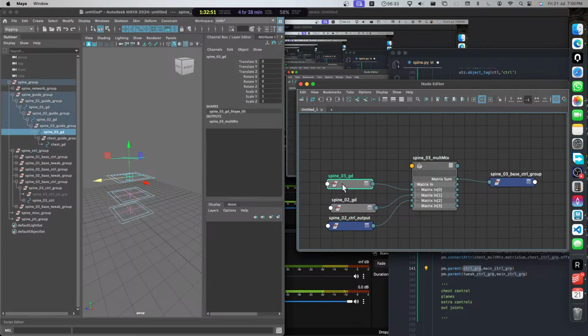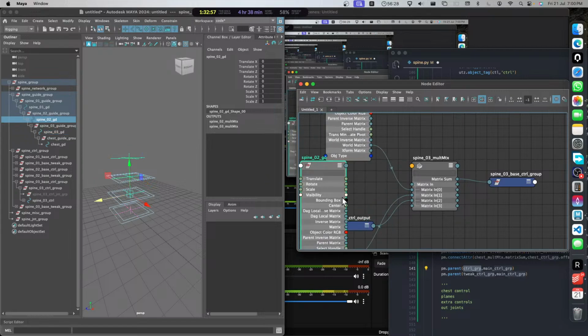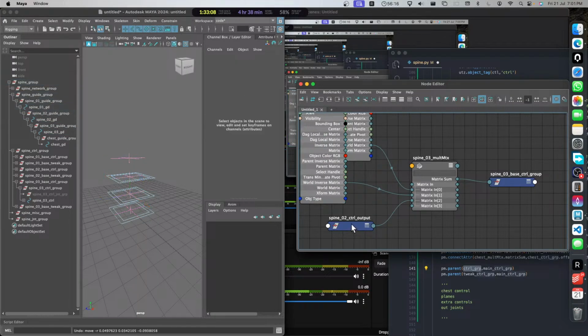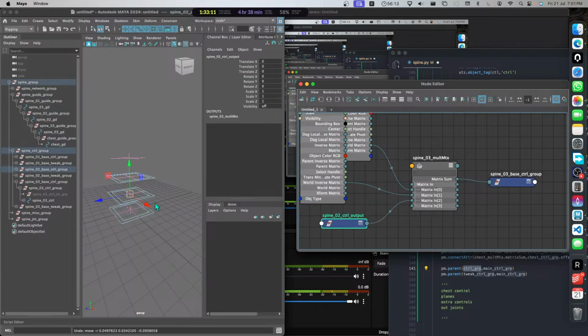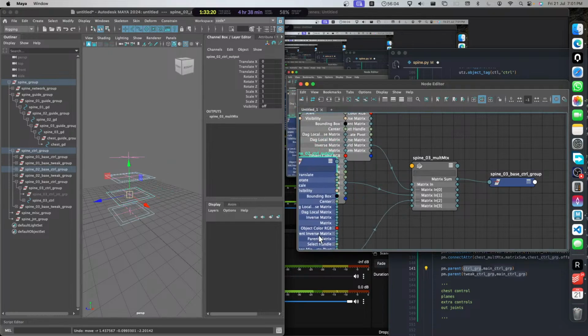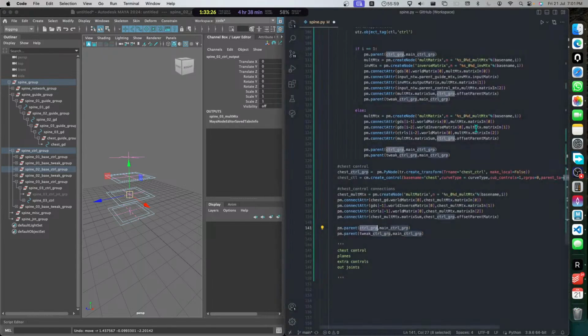So the first is the guide of whatever control which we have, right, and its world matrix. Then the parent's inverse matrix, so the guide, third one, and the world inverse matrix of the parent of this, right, and then the output. So the output of the last controls, and that too world matrix. So we need to move this with this, right, we need to add this as well. So this is the same thing which I'm doing. It's just a little tricky to understand right now, but this should work.